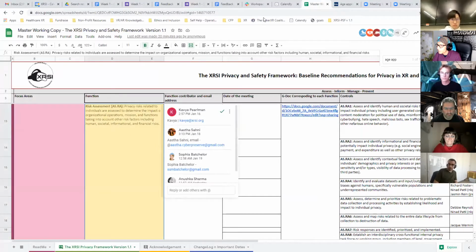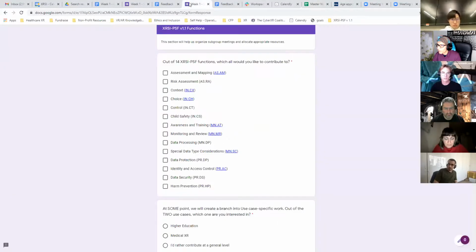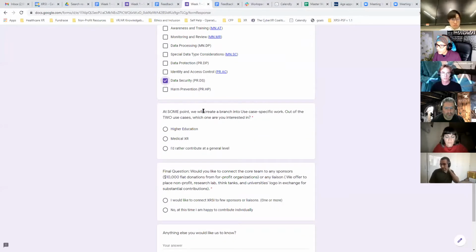These functions, there are 14 of them. So I'm going to go back to my form, and I would like to work on data security. This is specifically what I want to work on. At some point, we need to create a branch out of the use cases.